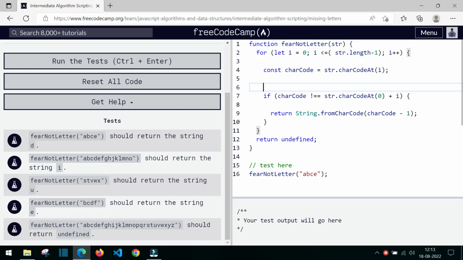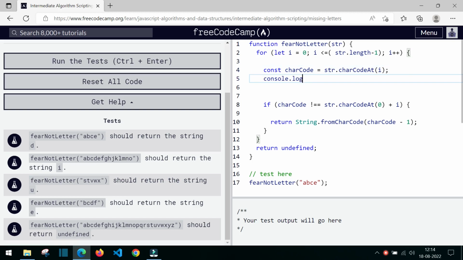Then what we are going to do is, I have created a constant here with str dot charCodeAt i. So what does it mean? str dot charCodeAt i, it means at some index. For example, 0 is the index, the starting index. So I am giving i the value of 0, and we are giving str dot charCodeAt 0. It means at the index of 0, what is the character code? So let me print this result, console.log of char code.